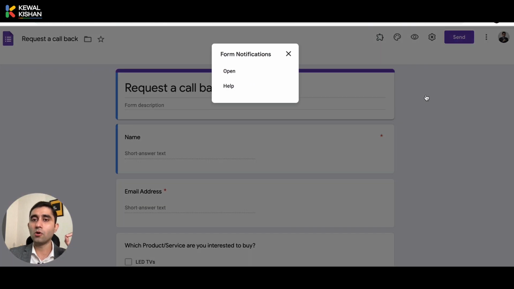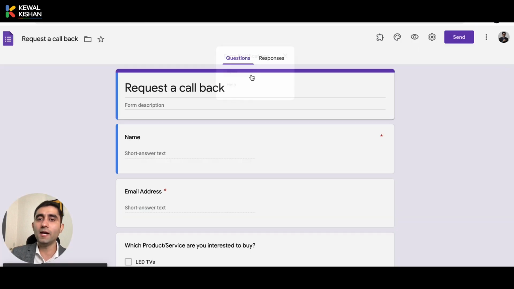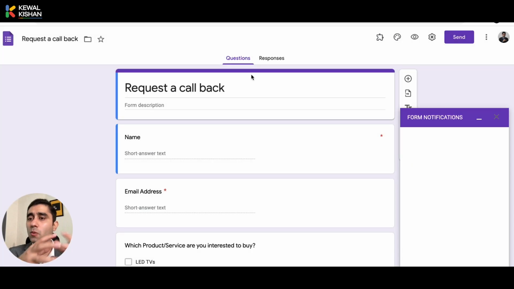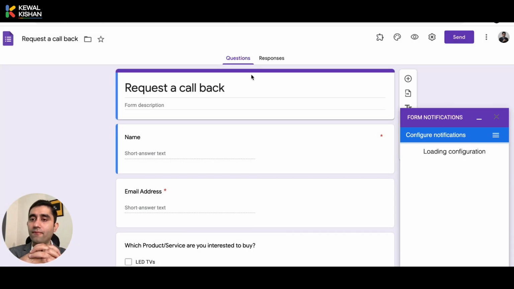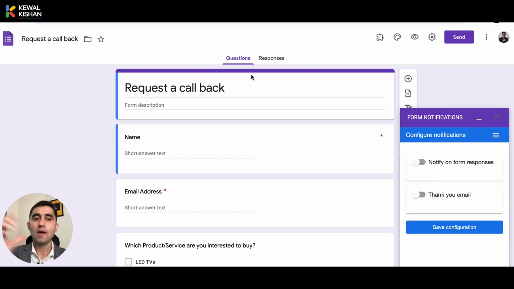So I'm clicking on form notification, and when I'm clicking on that, it gives me the option of open. So I open it, and this is where I get the option of configuring the same. Now here it gives you two options. Okay, first is notify on form responses, and second is thank you email. Let me explain to you the difference and utility of both these options.